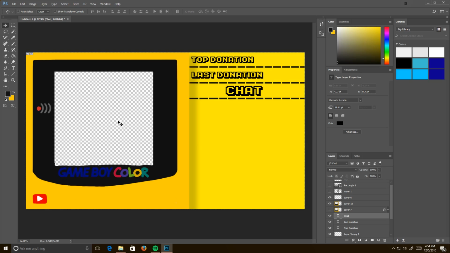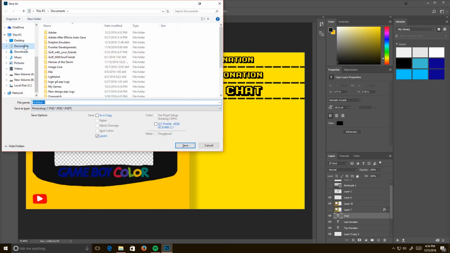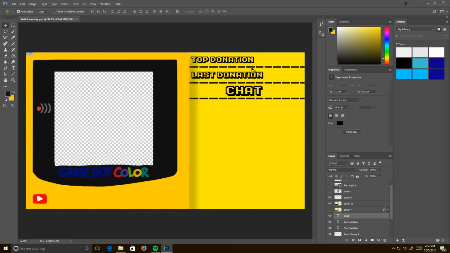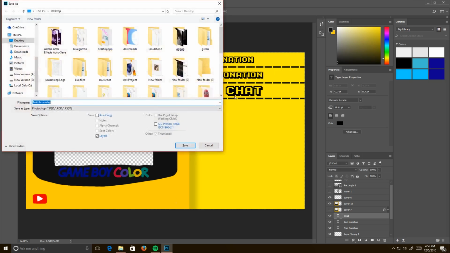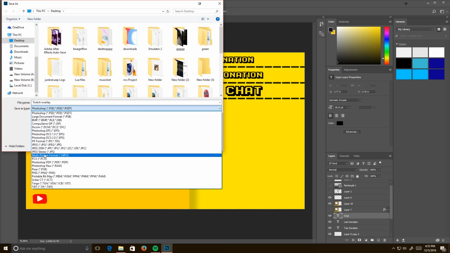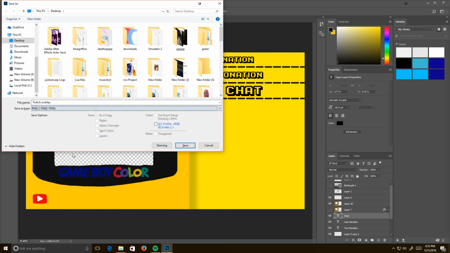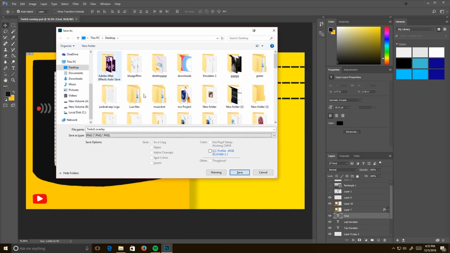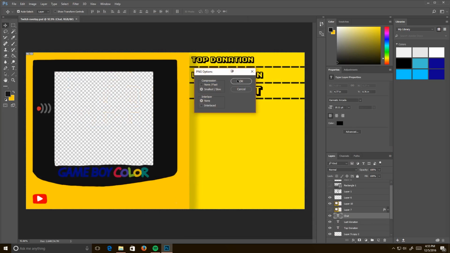So always remember to save it out. Control S. I'm going to go to desktop, and then I'm going to go and do Twitch overlay. I'm going to save it as a PSD so I can have all the layers saved first. Then I'm going to go Control Shift S again, and then I'm going to save it out as a PNG, because PNG is the best file type for transparency, and we want the transparency because we want it to see through the game. So save, smallest, yep.